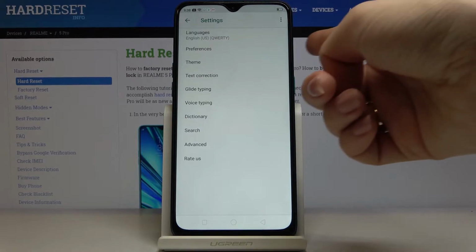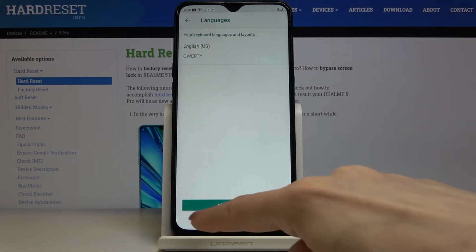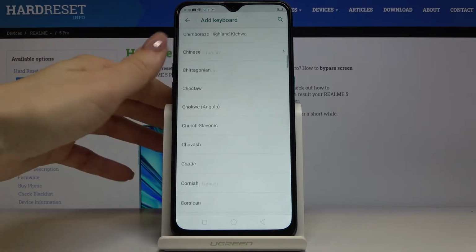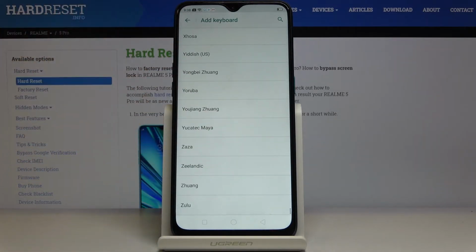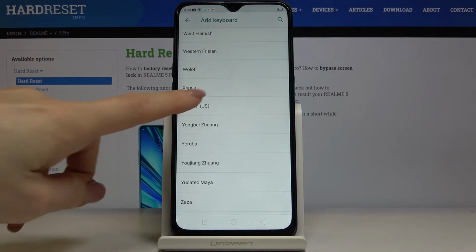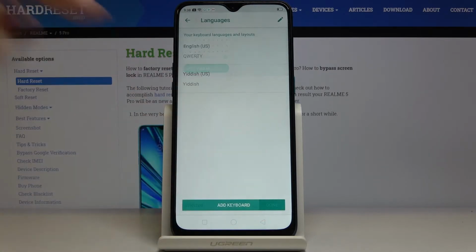And here you will notice languages, so just select this option, click on add keyboard, and from the following list of languages you can pick whichever you would like to apply. It's a truly long one, so everyone will find something suitable. Let me choose, for example, Yiddish, and then tap on done.